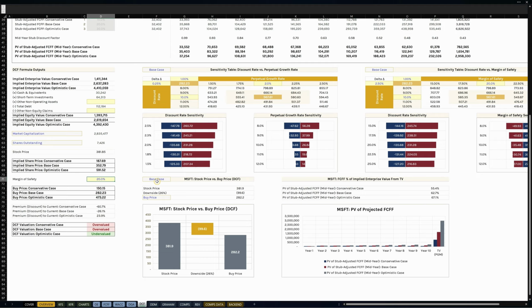There's also a chart here that compares the buy price, or you can also change this to the implied share price if you want to ignore the margin of safety, and this compares the stock price. You can also toggle between conservative, base, and your optimistic case scenarios here to get a better idea of the gap between the price to pay versus what the company is currently trading at.